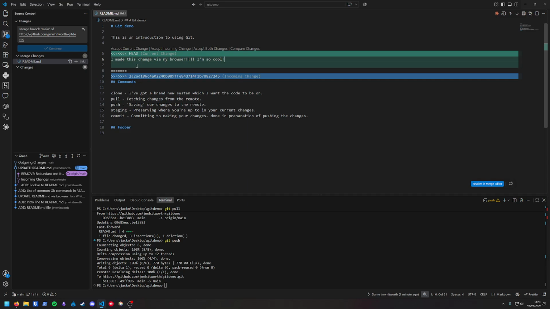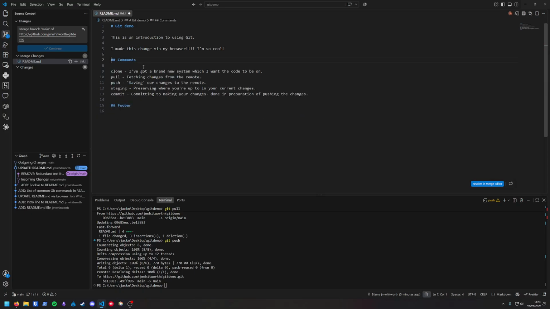And if, let's say, two people edited the same line, but they just changed the text slightly, then this text would be like under here in blue, saying whatever they changed it to as well. So I can now choose, do I want to accept the current change, the incoming change, both changes, that can be appropriate sometimes, or just compare changes and kind of figure it out myself. Well, in this case, I would like to keep mine. So I'm going to click accept current change.